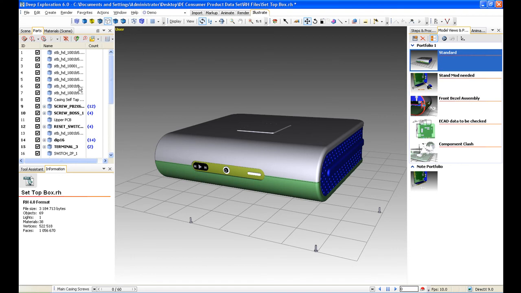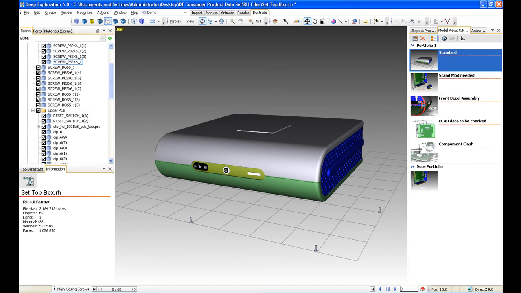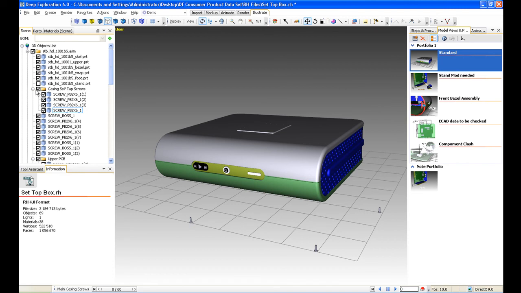I hope this has given you a good insight into the capabilities of Deep Exploration and shown you some of the great results you can get from this system and from your existing CAD models, and just how easy this system is to use.